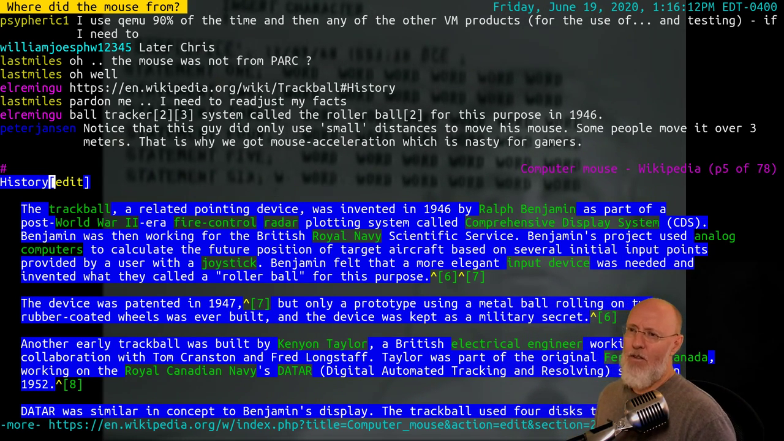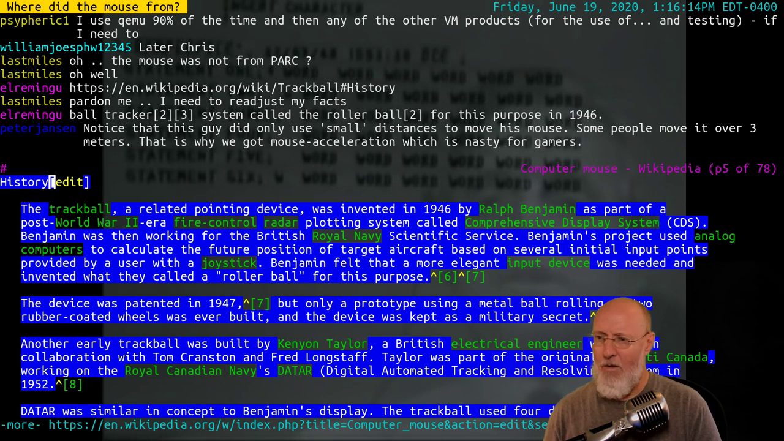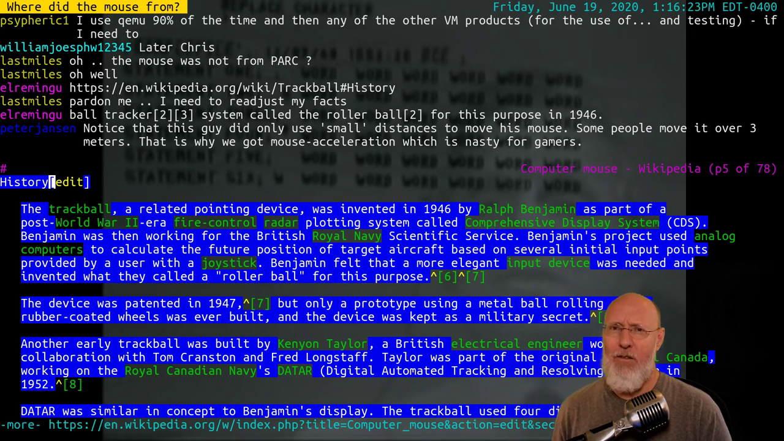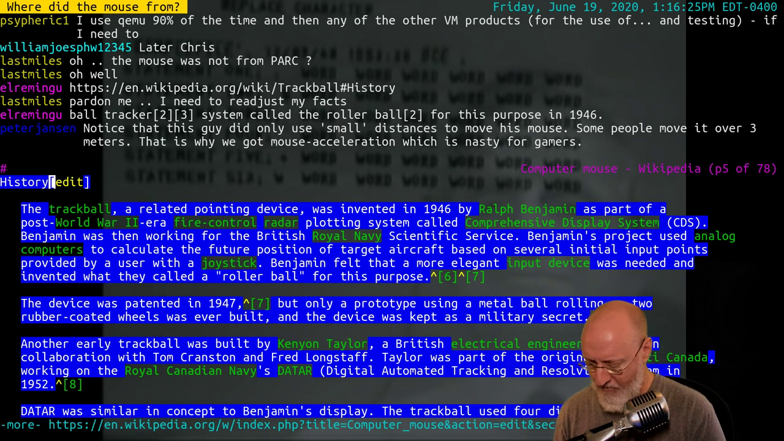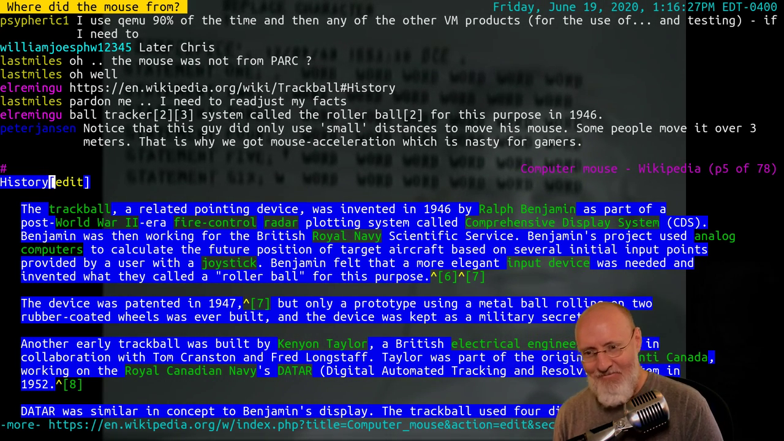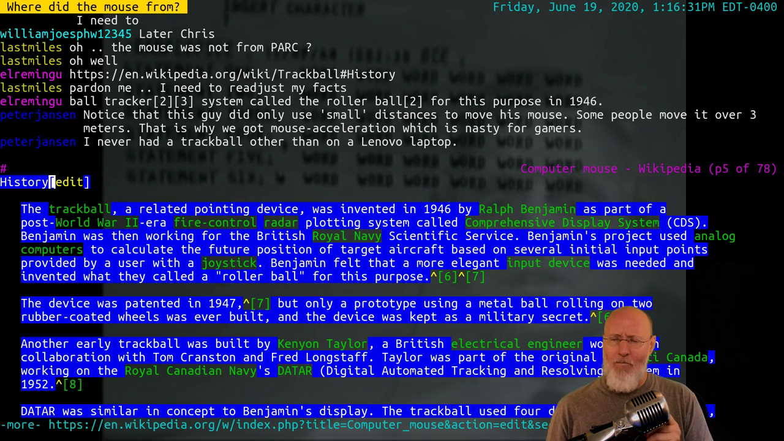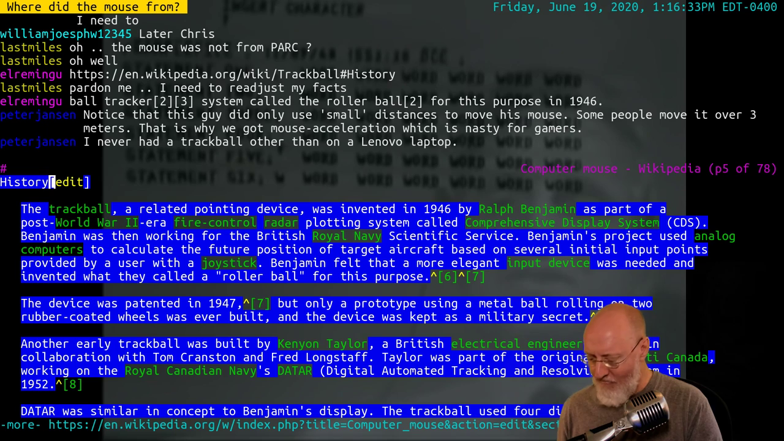Oh, ball tracker. The trackball-related pointing device was invented in 1946. Really? Who would have guessed that Wikipedia had something? Yeah. All right. So I can get it lined up.